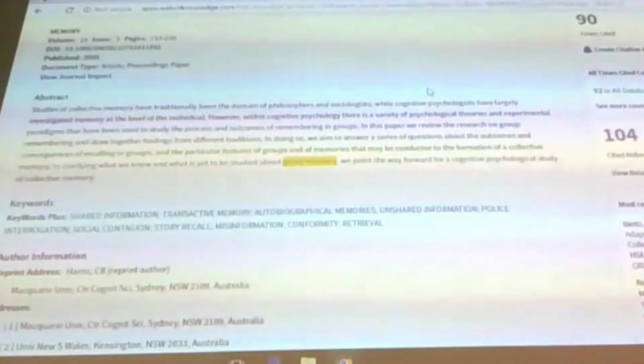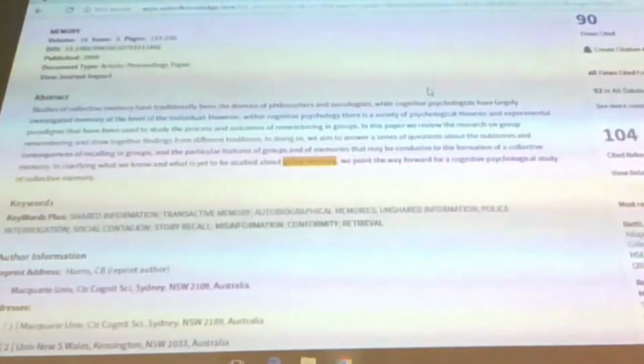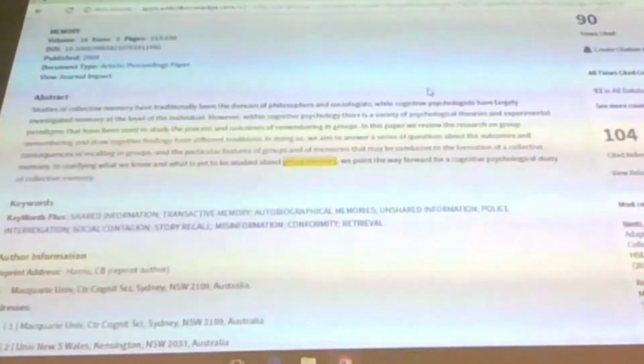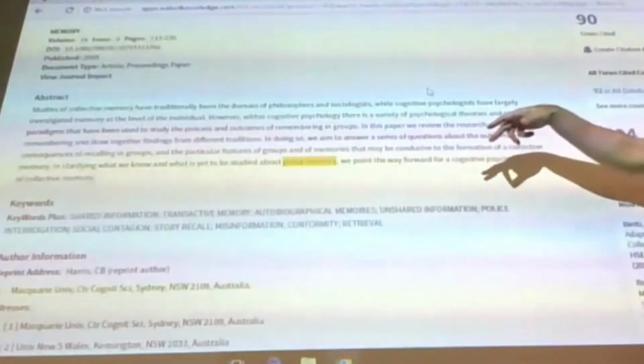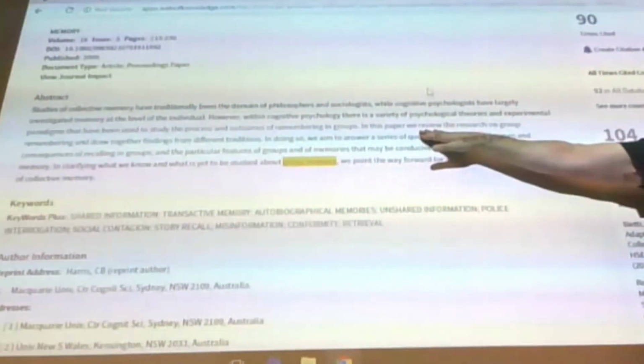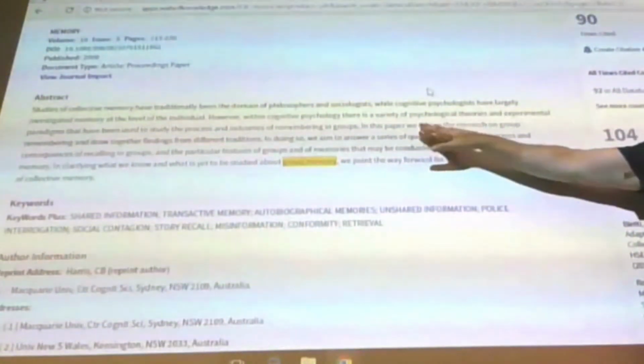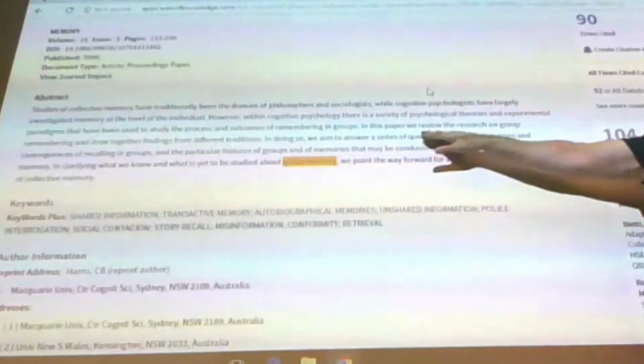So can anybody see the evidence that this is not a primary research article? What is missing from the abstract? Or alternatively, what's in the abstract? Exactly. So right here, it goes, in this paper, we review the research on group remembering. So right there, this is them saying, hey, this is a review article, which if you were looking for an overview of the area, that's great. If you're looking for the primary research, it can't be this one.